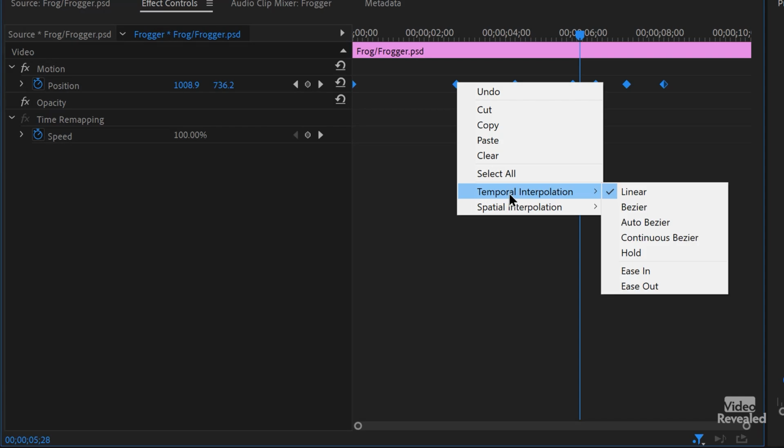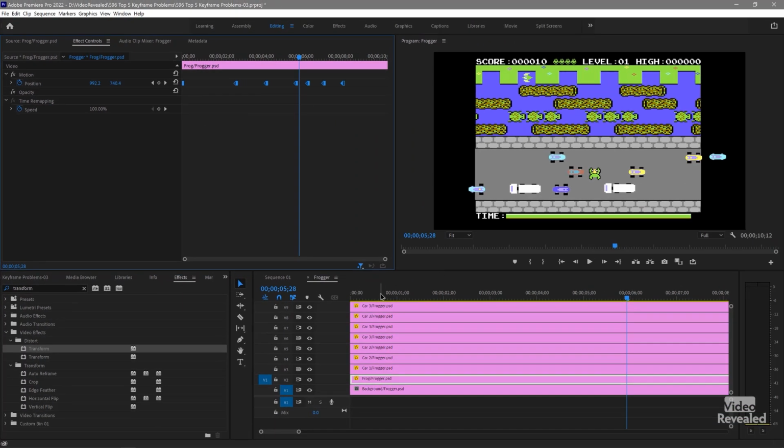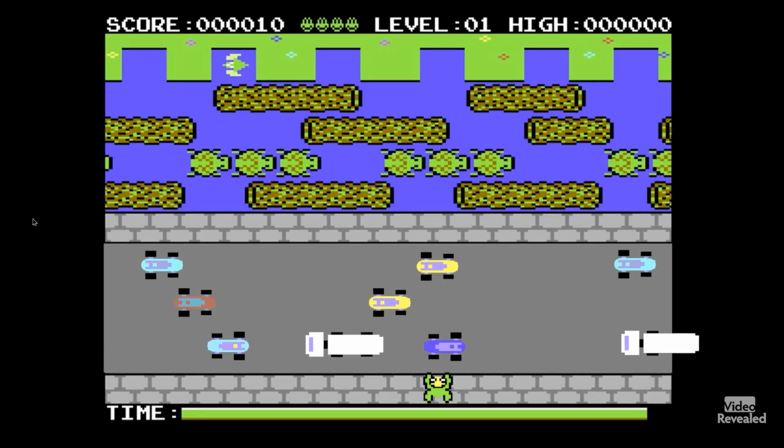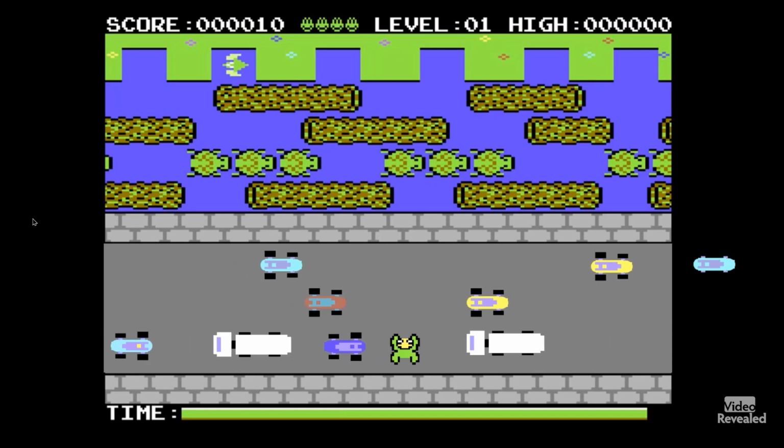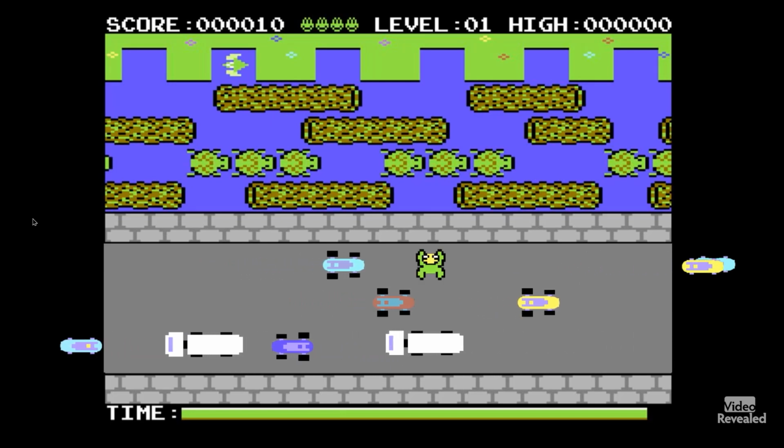Watch this. I'll select them. This is in temporal. Hold keyframes. And now it works, right? Boom, boom, boom. Get out of there. Get out of there.